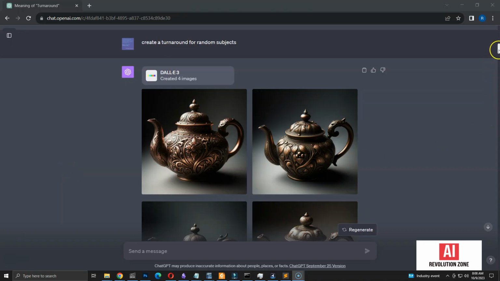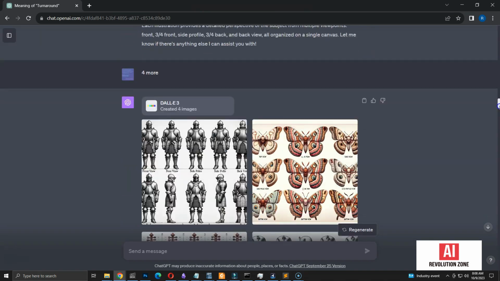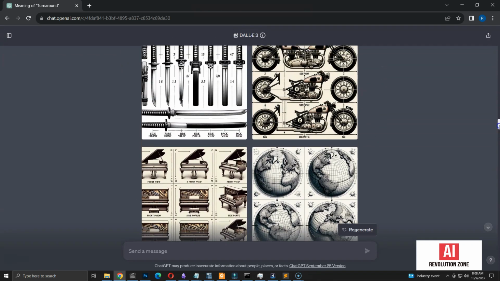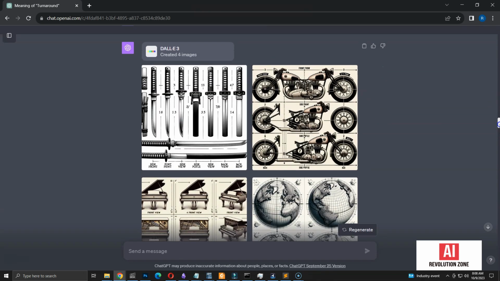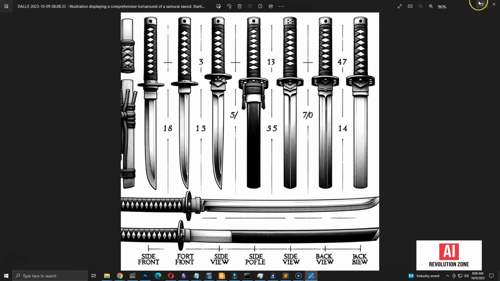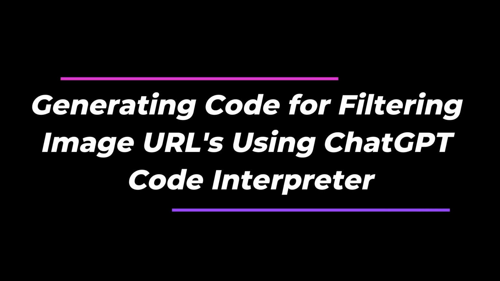This is one of my conversations in ChatGPT, where I created many images with DALL-E. As you can see, I have created more than 40 images here. I can download these images one by one, by clicking the download icon like this. It can be a tedious and time-consuming process to download individual images. So, I wanted an easier way to download all images at once. Let me show you how to generate some code to do this easily.